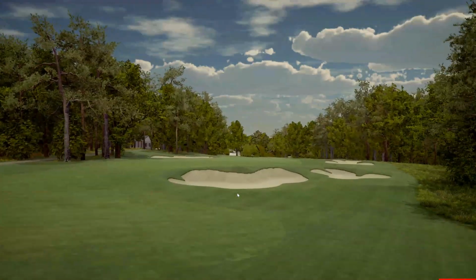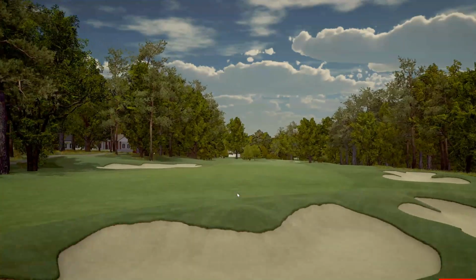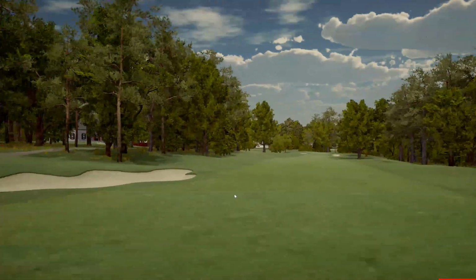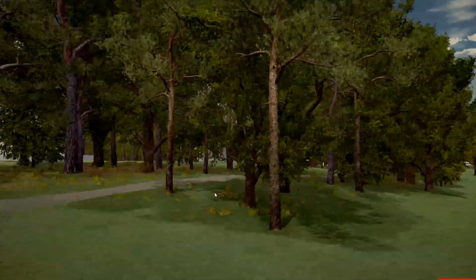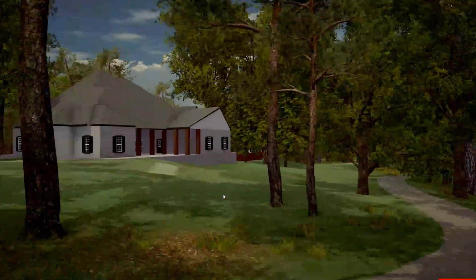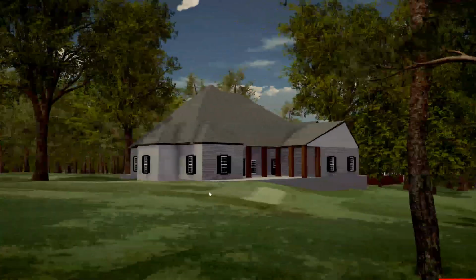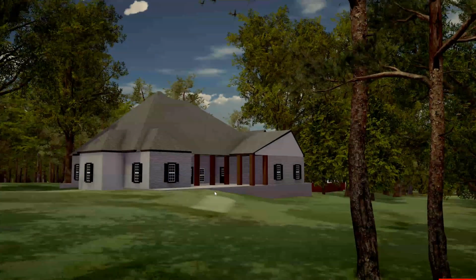A few more houses off to the left. This is actually, I'll show you this house. I built this house. This is a house that I'm currently building to live in. And my wife wanted to be able to see it in 3D, so I built it for us. And hey, why not put it on the course?